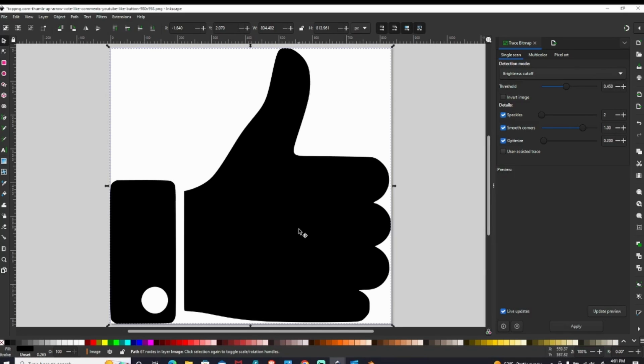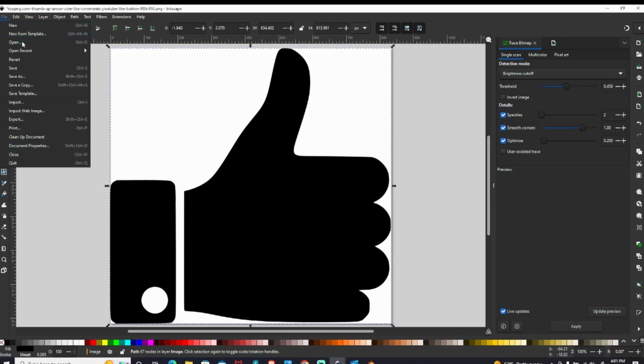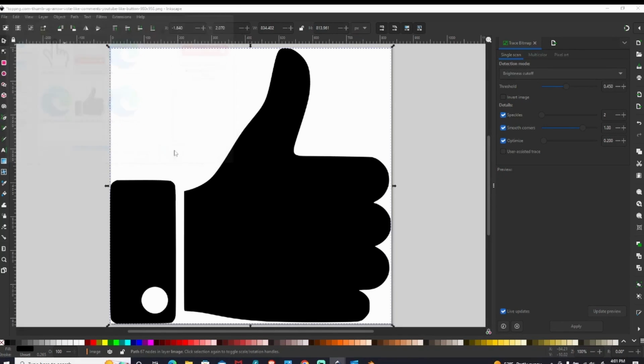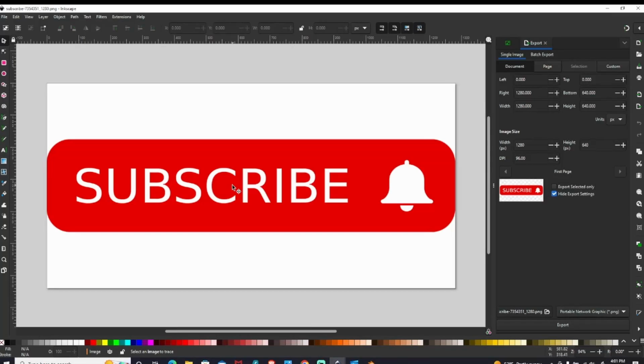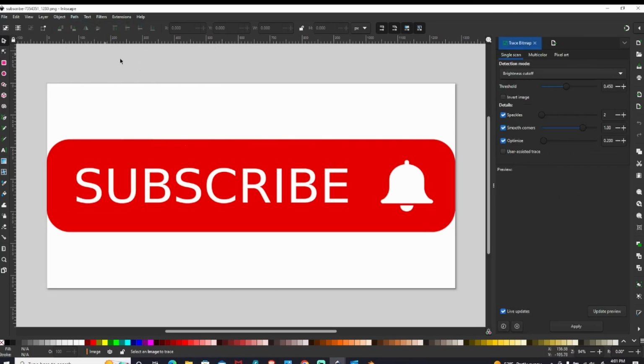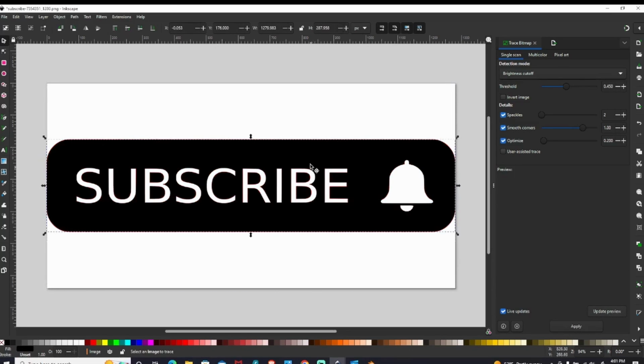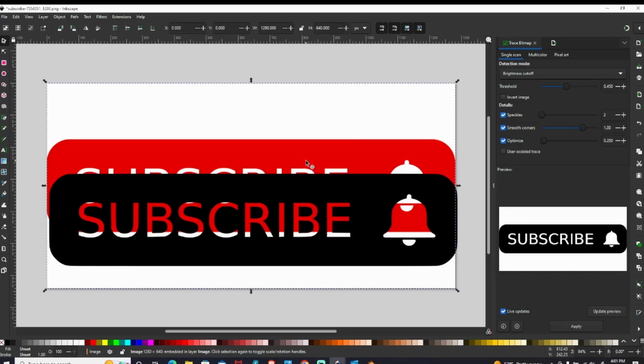So I've already saved this as a SVG file, but the other logo that I'm using is the subscribe logo. I found this on Pixabay. There you go. So this one is already red, but when I do this object trace bitmap, it should turn it to black. So there you go. Hit apply. So see, this is the new one. This is the old one.